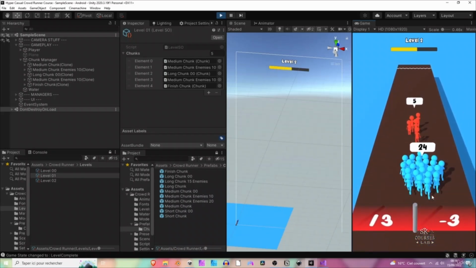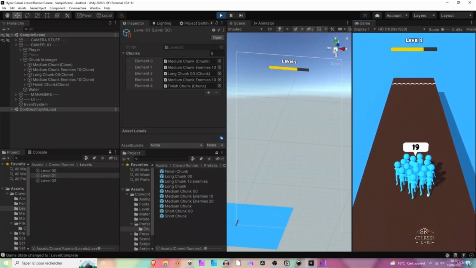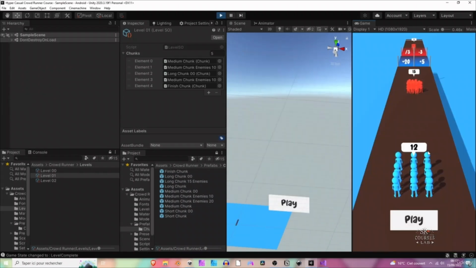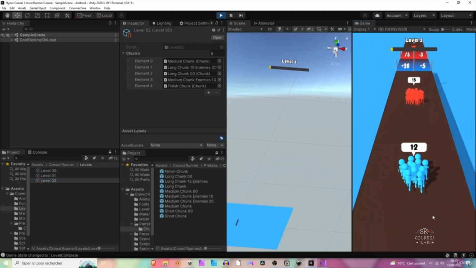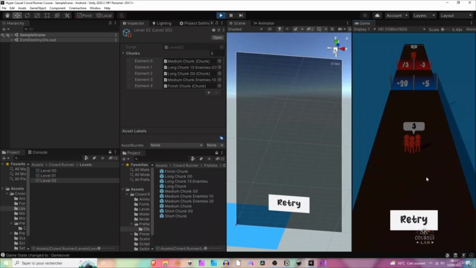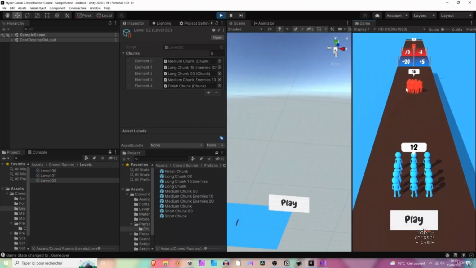Okay, level 3. And here we go. Okay, next. So now we have 15 and 5. So it's exactly level 3, 15 and 5, even though it's written 10 here, because yeah, we haven't changed the enemies. So now we lost because we don't have enough runners. So we can change that, or maybe add a door just before the enemy group.